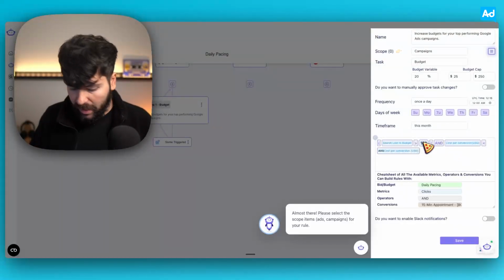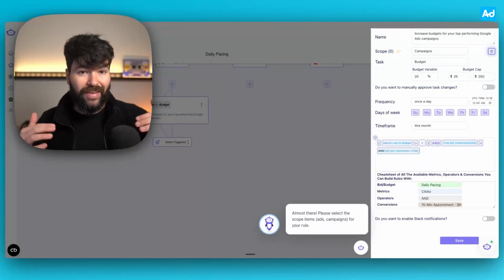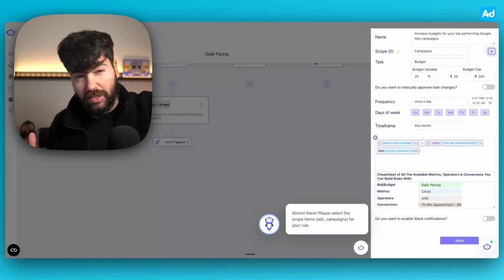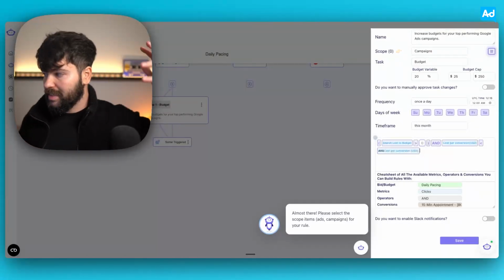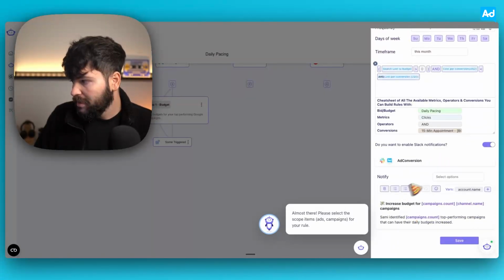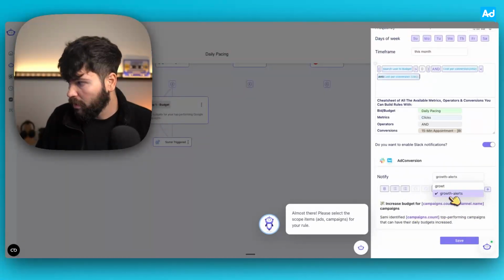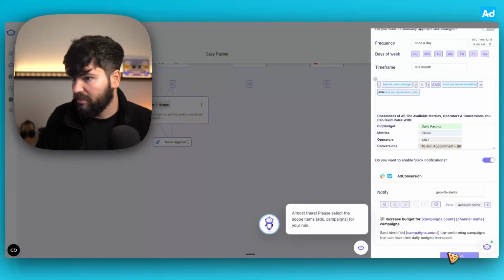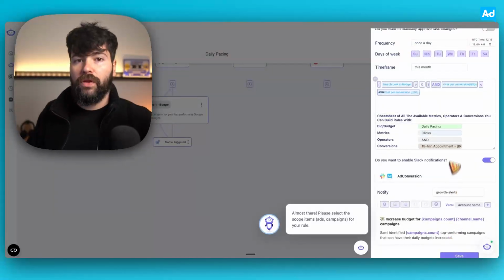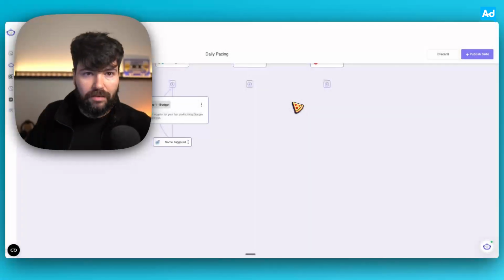Or actually, I shouldn't say 100 because it wouldn't be 100. I would say greater than 0. Because if you have anything greater than 0, that means you have some limitation of budget. So that's how I would modify this. And then lastly, we can just go ahead and enable Slack notifications. We can tweak the message, won't go into that anymore. Choose the channel, save, and then publish. And now we are automatically scaling our top performing campaigns based on performance.